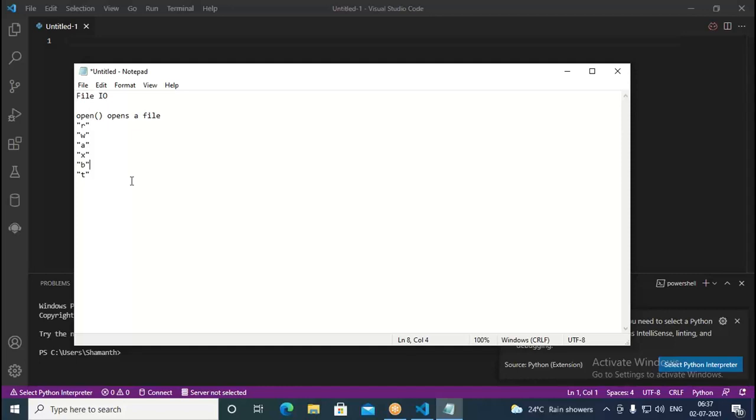So these are the modes in which you can open a file. You have a read mode, a write mode, an append mode. This is exclusive write mode, this is binary mode, and this is text mode. Using read mode, you can open a file for reading only. Using W mode, you can open a file for writing.